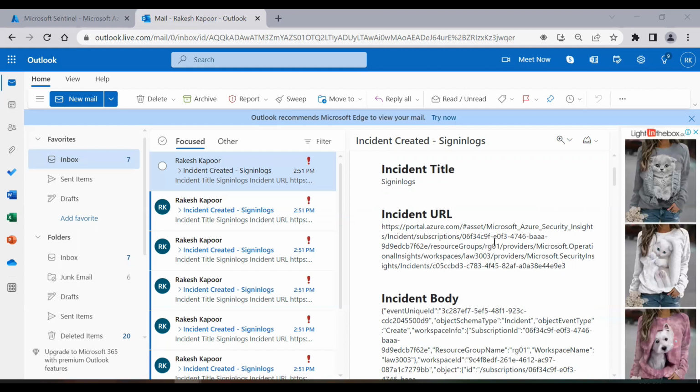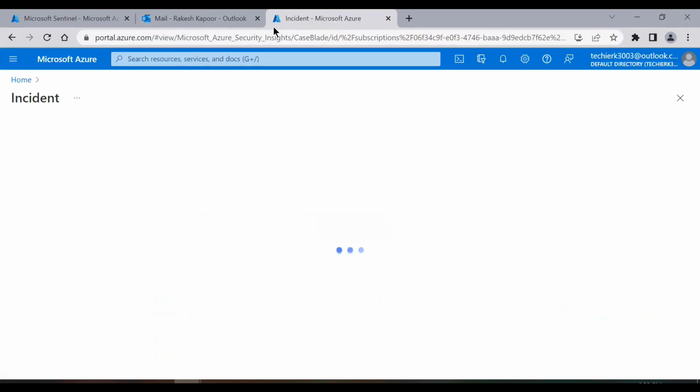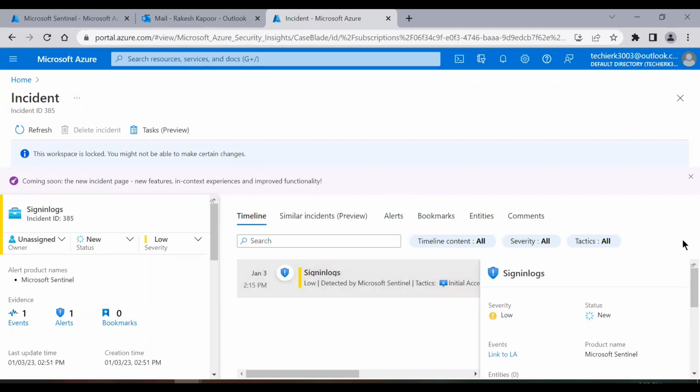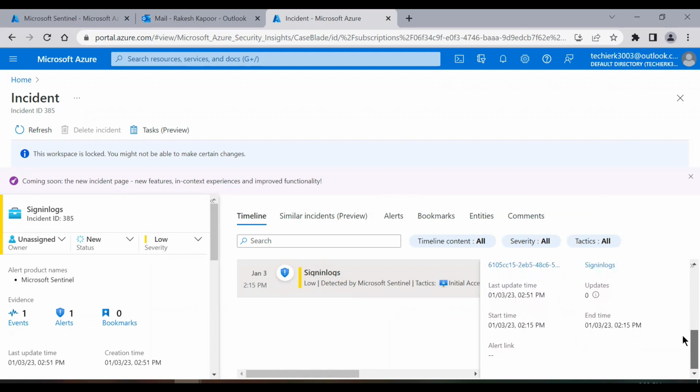So the best part of incident URL is that we can simply copy this URL, go to a new tab, paste the URL, hit enter. It will take us to the page where this incident is explained. So here we are on the incident page where we can see what exactly this incident is all about. We can click on that. Here we can see detailed information about the severity, about the status, and when exactly it was created, when exactly it was started. So all that information we can see from this incident URL.